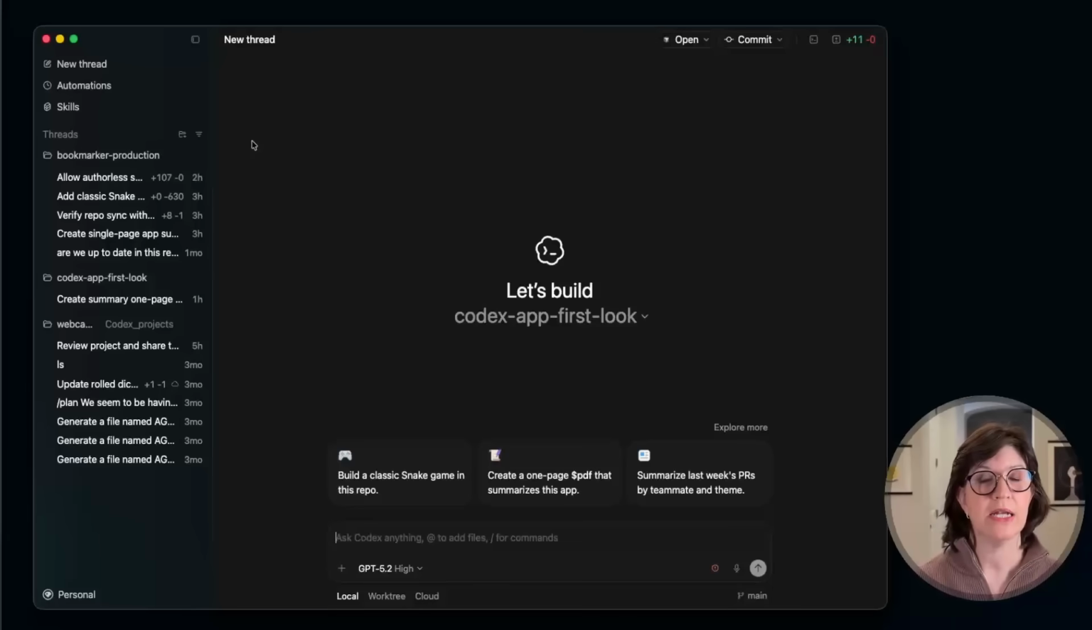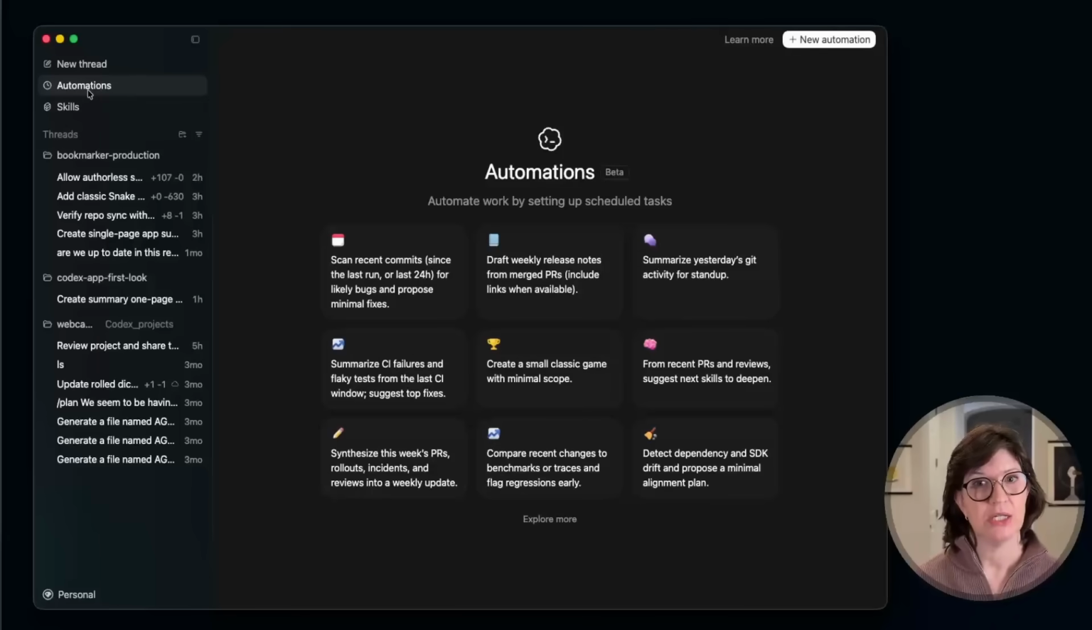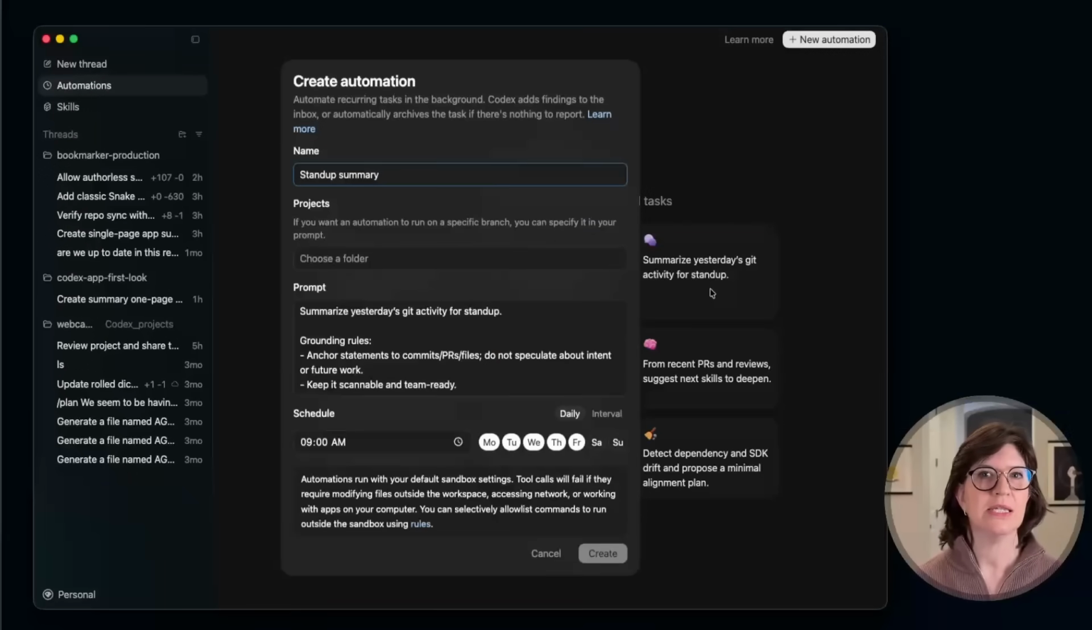And there's one other thing that is worth mentioning. It's the automations. So the automations are scheduled tasks that you can ask it to perform. Scan recent commits, draft weekly release notes, summarize yesterday's Git activity for stand-up. These aren't things that I need. I'm kind of just working by myself. So a lot of these automations don't really apply to me, but there probably are a couple that I would find handy once I look into this just a little bit more. It looks like it's pretty well set up. You create the automation, you tell it where you want to run, you give it a prompt, and then you can schedule it daily or by interval and just let it run. It's nice that there's a tool that helps with these kinds of tasks.